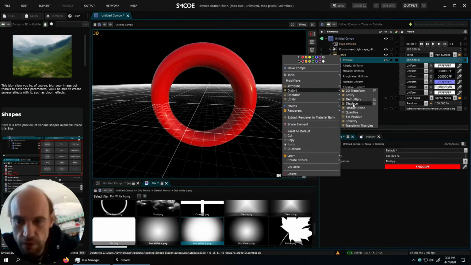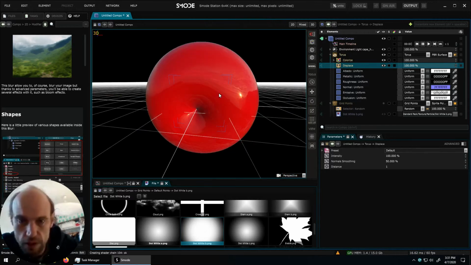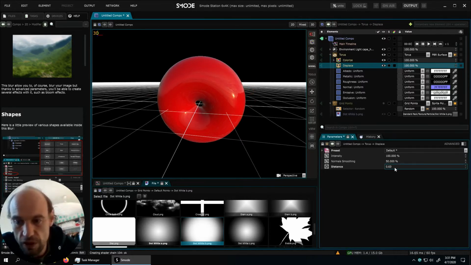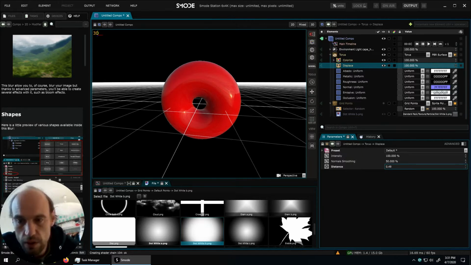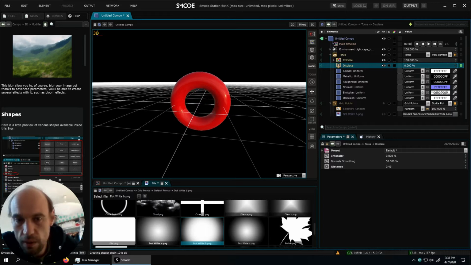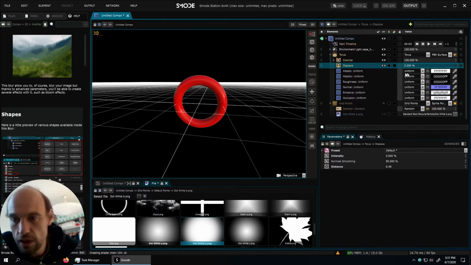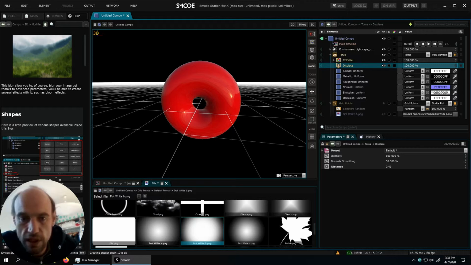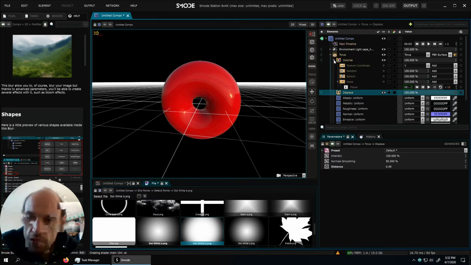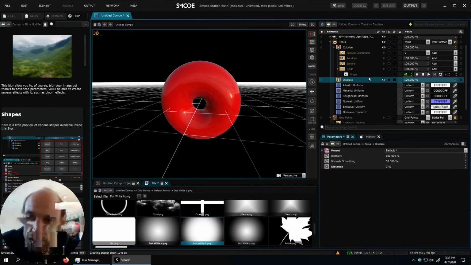So, for example, if you take the displace modifier, displace is something that pushes the vertices along their normal direction. So you can change the distance of the displacement. Let's make it a bit smaller. And as for any modifier, you can interpolate from the unmodified state to the fully modified state. And now we can take any of our masks and put them into the displace effect.